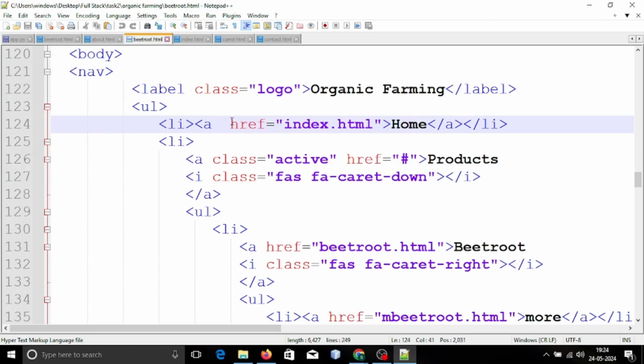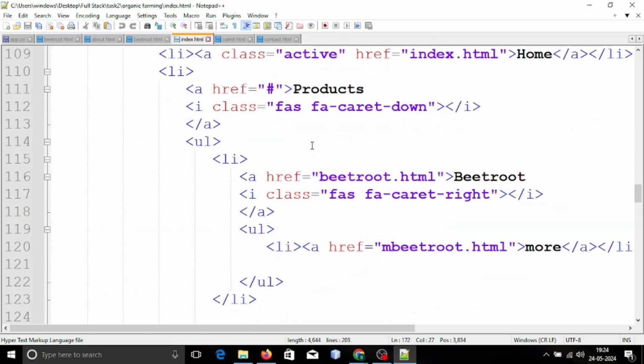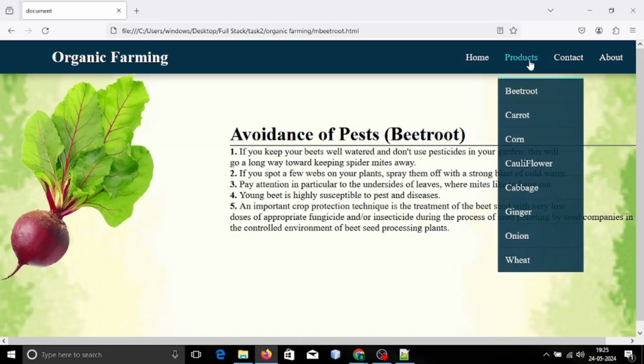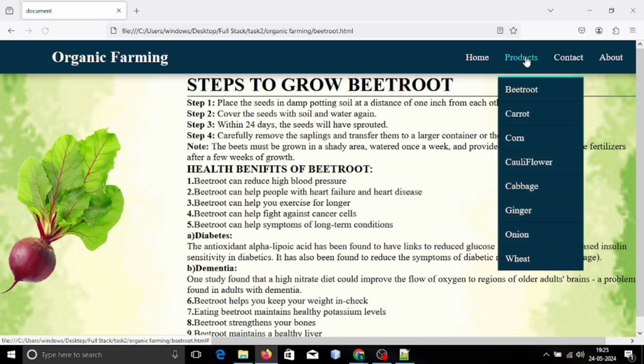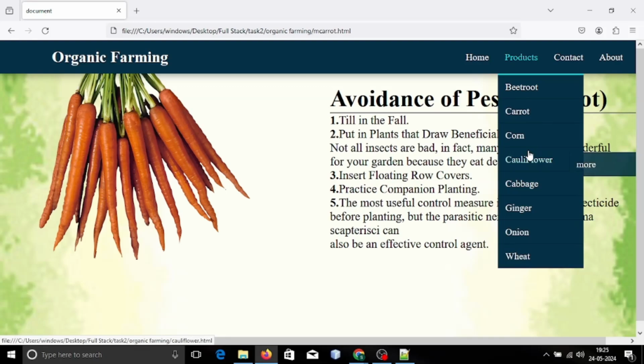We have used active here, I think, in index.html. Let me see. See, class active index.html home. But here, I have opened this B2. Here we are not using that active. Here we have placed that active on products. When we open this home, or anything like more tab, anything here will be highlighted as products. Even if we go to more, because all these things are related to products, right? So products will be highlighted.